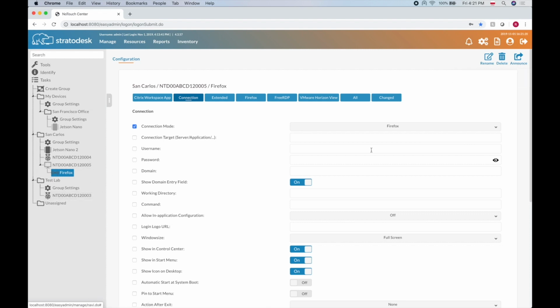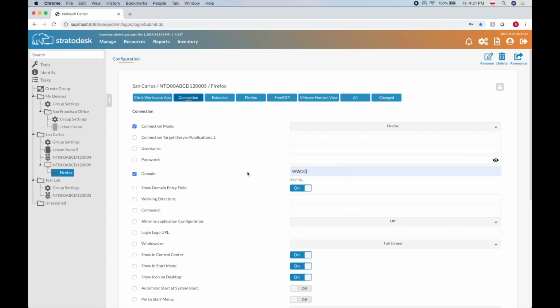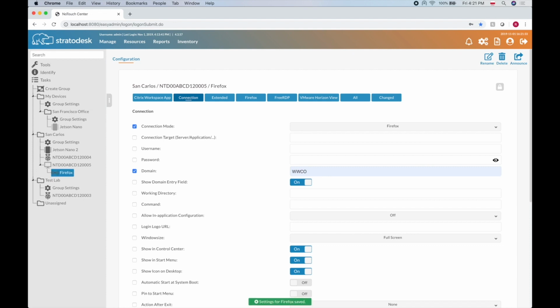But some people might think what happened to the save button. So right now, the thing is that we don't need it because everything is auto-saved. So we don't have to click and save the settings because they will be saved right away. So the next time the client checks into NoTouch Center, it will get configuration, or we can just click announce.